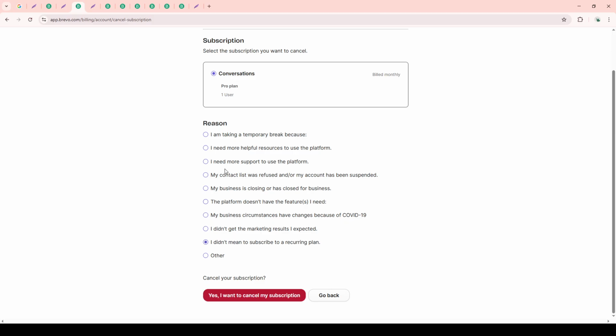Now, after you've selected your plan and possibly explained your reason for cancellation, you're at the final decision point. It's time to confirm your cancellation. You'll likely see a button that lets you finalize this decision. By confirming, you ensure that your subscription will not renew for the next billing cycle. Keep an eye out for any confirmation emails or notifications, which will serve as proof that you've successfully canceled your subscription. And there you have it.